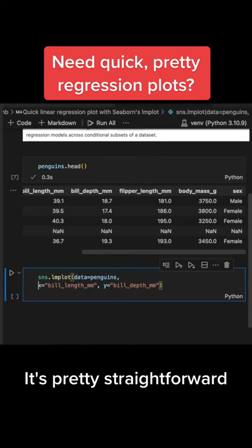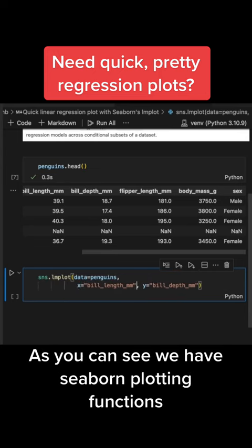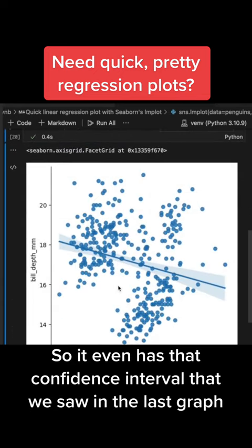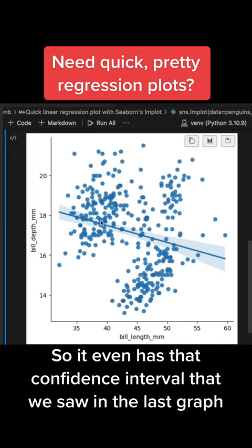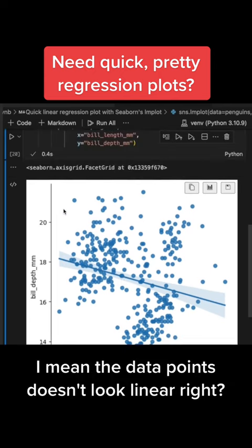It's pretty straightforward. You basically just specify the x-axis and the y-axis and you're done, as you can see with Seaborn plotting functions. So it even has that confidence interval that we saw in the last graph. So this looks a bit, the data points don't look linear, right?